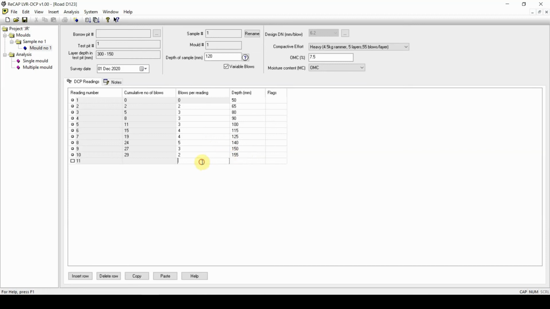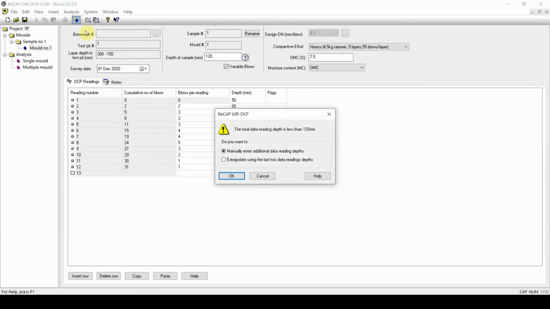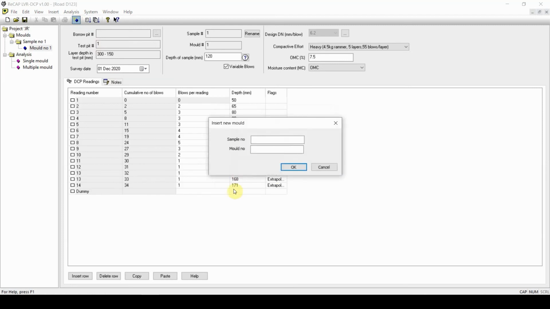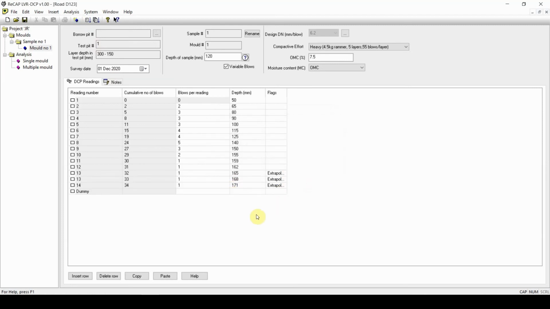155, and then when you get towards the end, you can see the number of blows need to be reduced in order to avoid the tip of the cone hitting the base plate. Okay, when you get towards the end, you need to click Insert New Mold, and you must select Extrapolate using the last 2 reading depths. Then you click OK, then you just cancel that.